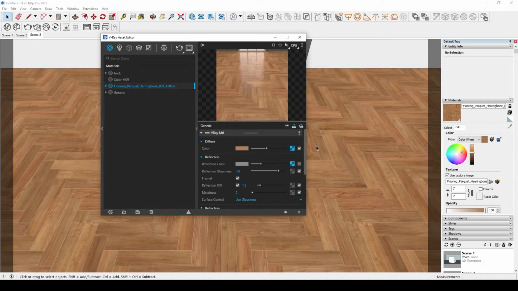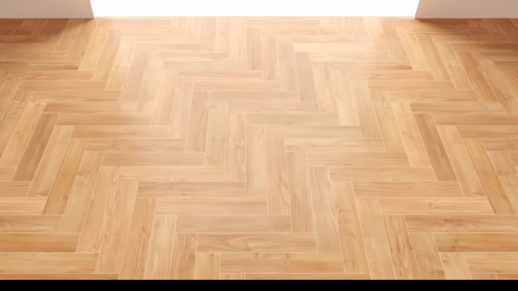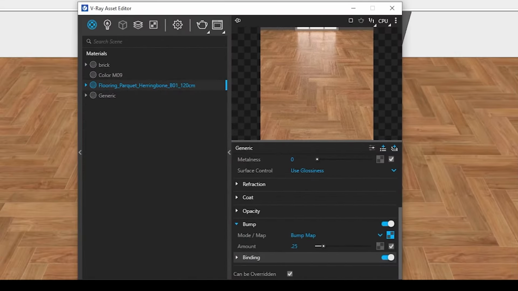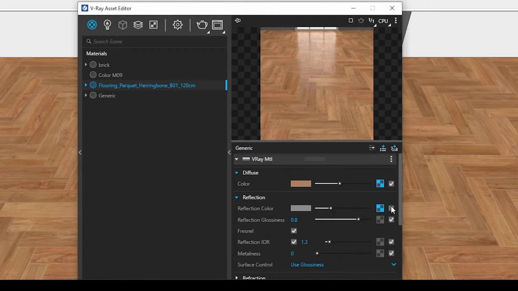Here I have a room with a wood material for the floor. Let's test render to see the reflection. As you can see, there is reflection on the material, but it seems too uniform that it becomes unrealistic. So let's add a bump map here. Then to add a reflection map, go to the reflection rollout, which is located under the default section.